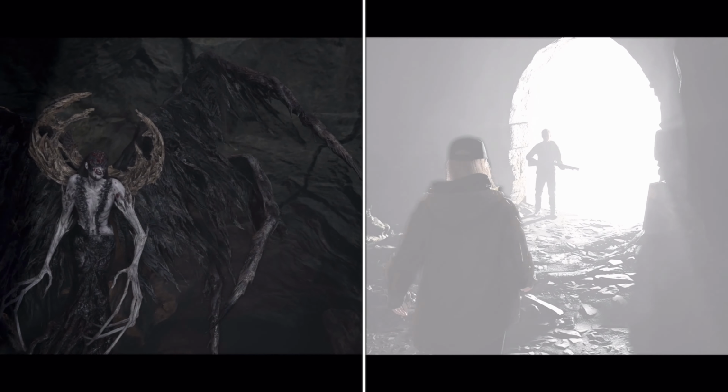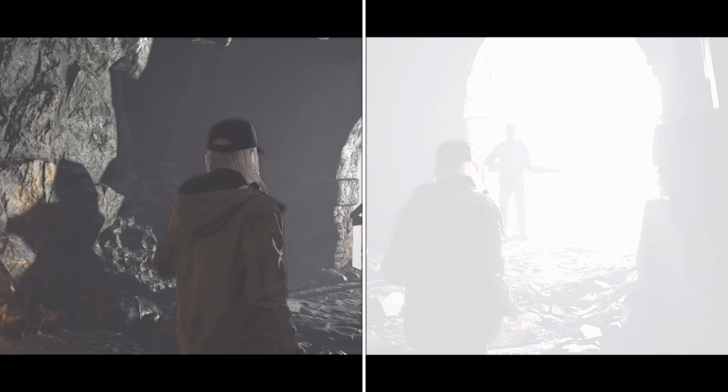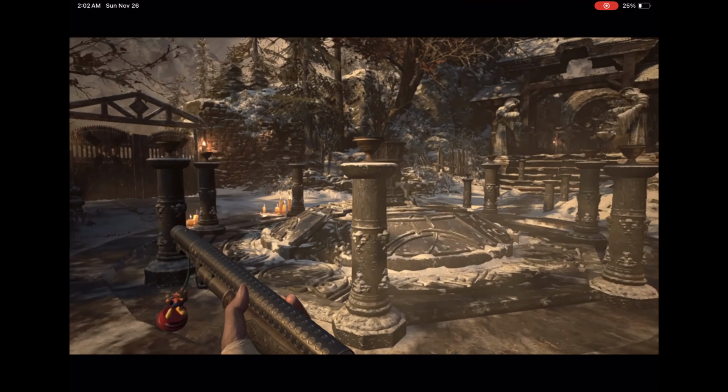This actually concludes the graphical comparisons. But while making this video, I discovered the most intensive graphical settings. So I will list them now.